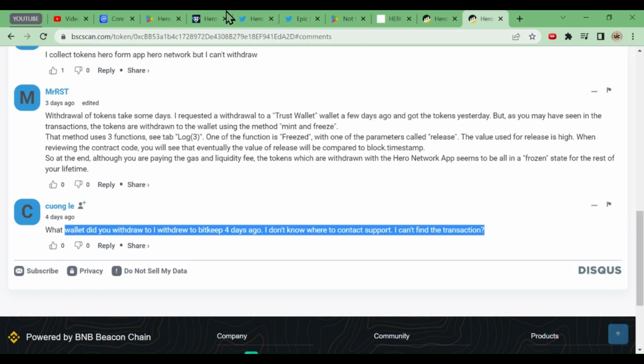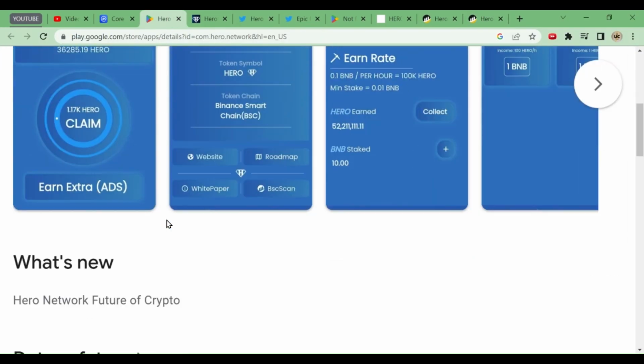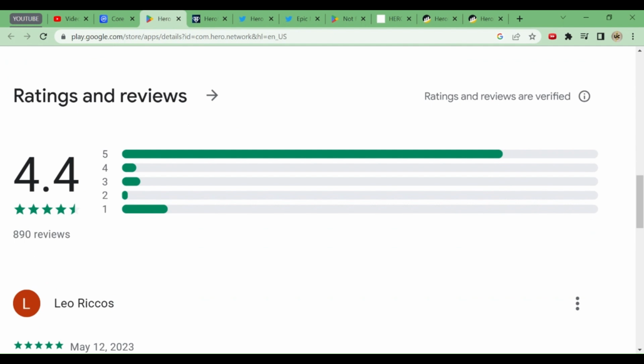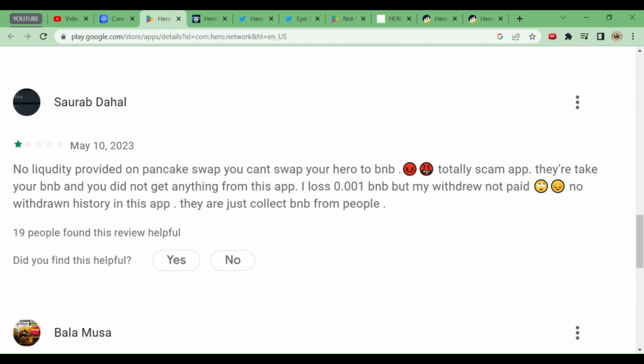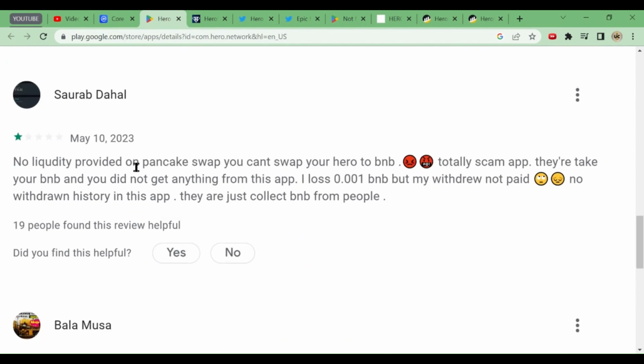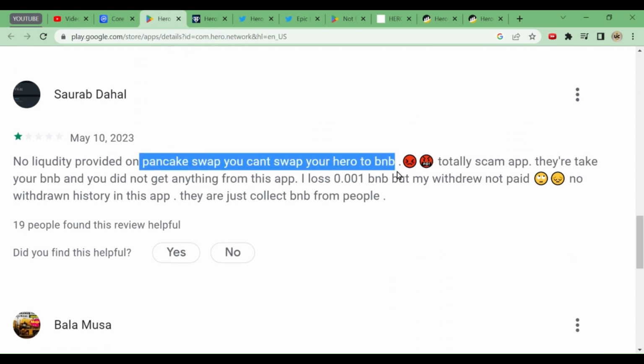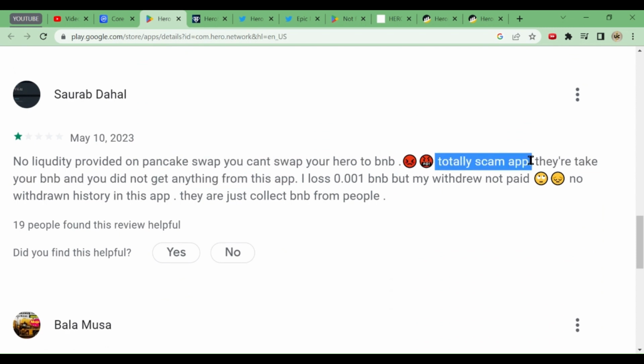You can find bad comments in Play Store also. If you go down, you'll see the comments over there. Just go to the comment section, you'll see. No liquidity provided on PancakeSwap. You cannot swap your Hero BNB. Totally scam app. They are fooling people. I have lost 0.001 BNB. This person has lost his 0.001 BNB. You can see this another comment.